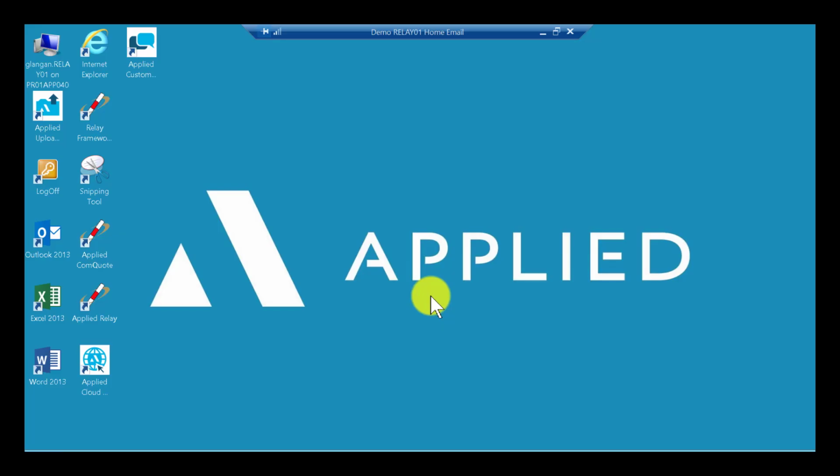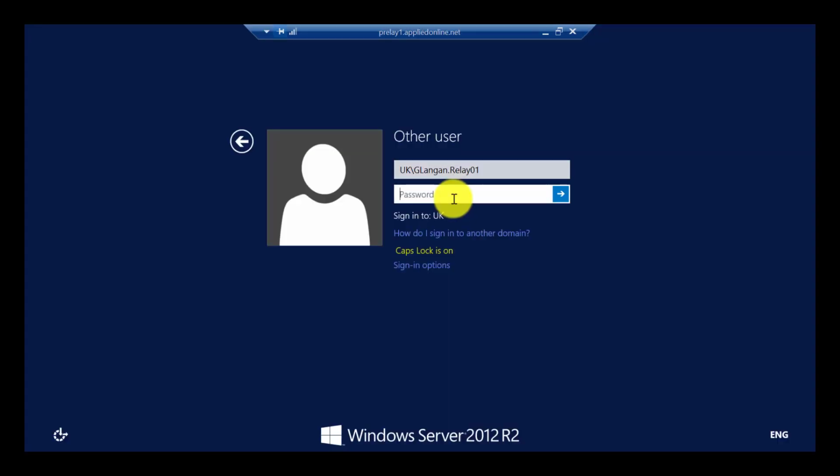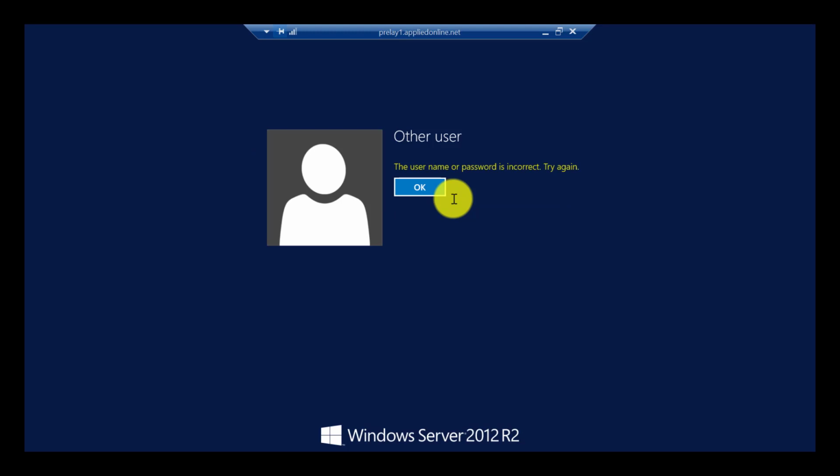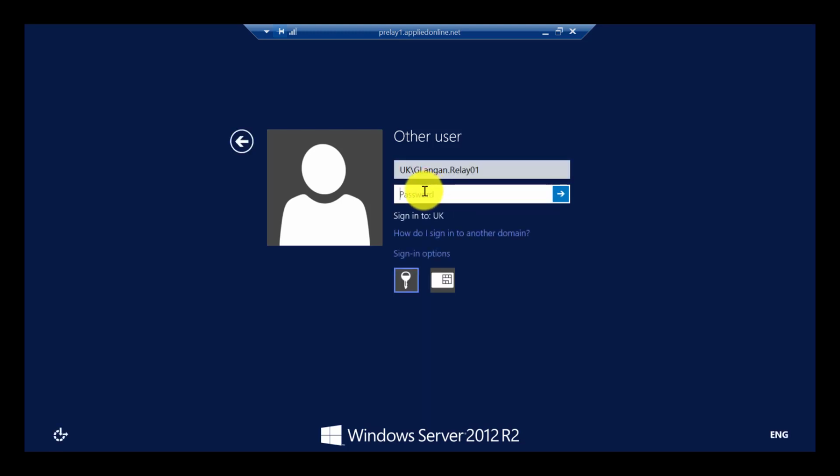So in this video, we're going to show you how to resolve and troubleshoot the main issues you might experience while using Applied Cloud. The first issue that users might experience is actually just logging in. They're entering their password, they click enter, and then they get this message to say the username or password is incorrect. So the username, just to clarify, should be in this format here.